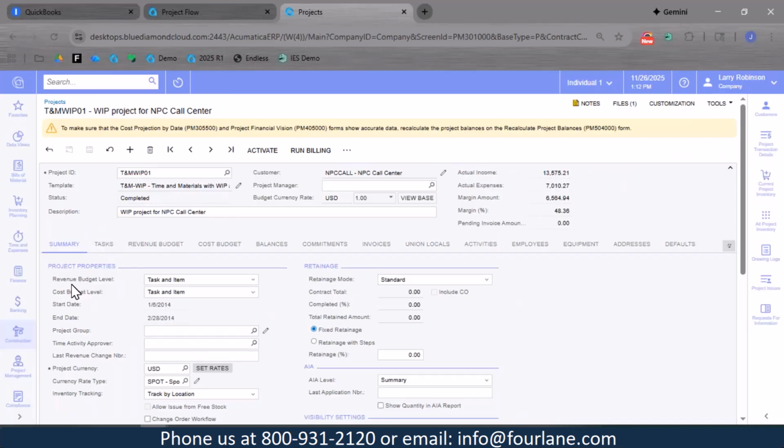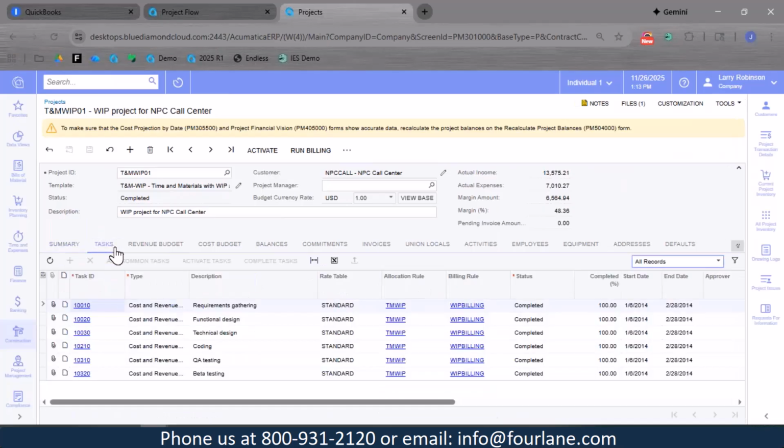You can notice that the revenue budget level, you can budget at the task level, or the task and cost code level, or the task and item level, or all of them. So this one just has the task and item level, and the same thing goes for the cost budget. The tasks are going to be a little bit more blown out with features than what you have in IES. So you could have your task ID. Sometimes I've seen, if this is like a construction site, you can have the task ID be buildings or even floors, and you can even segment the task ID to be building and floor.